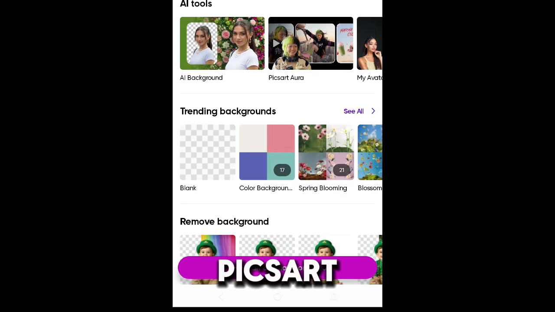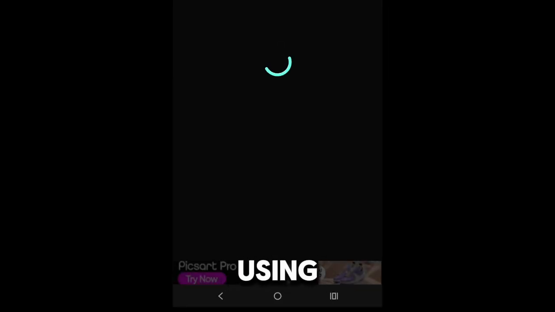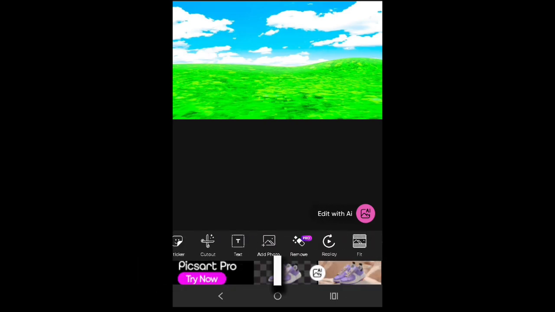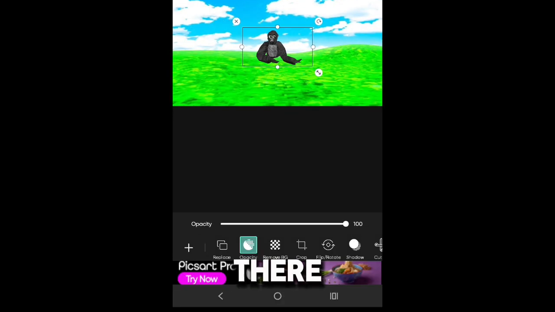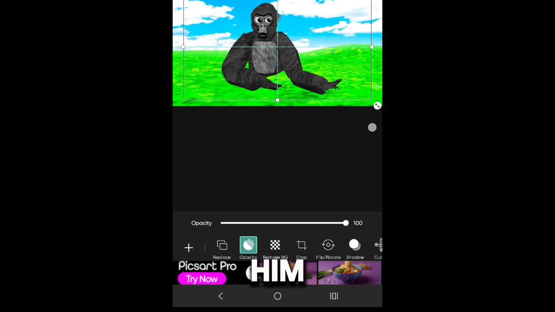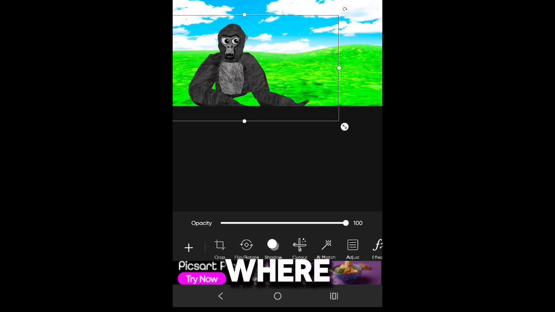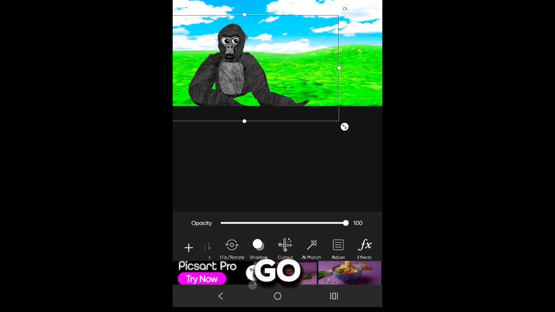Once you're in PicsArt, you're just gonna want to click edit image or video, and it's gonna load, and you're gonna want to click the picture that you're using. So this is the background that I'm using, so I click that, and then I find the add photo button, and I add in my monkey that I just removed the background on. So there we go, I add him in, and then I size him up a bit, and then I put him to the left or the right depending on where you want it.